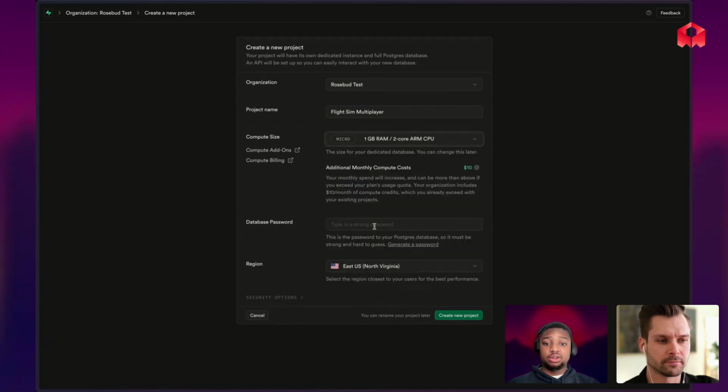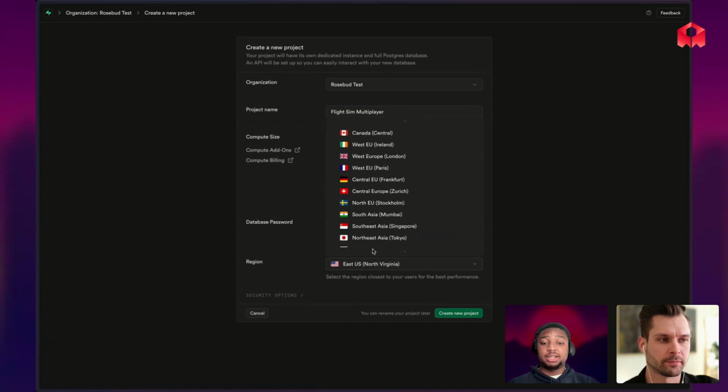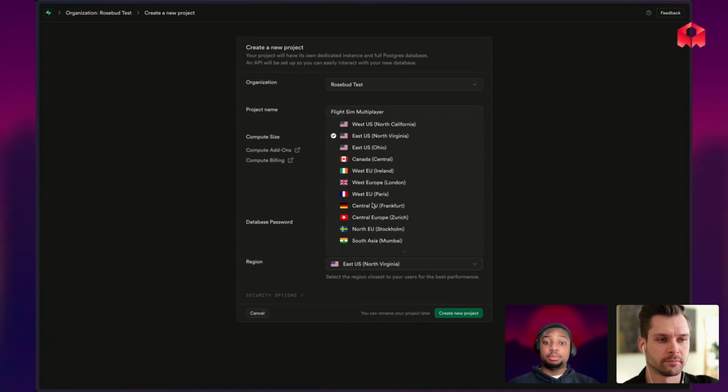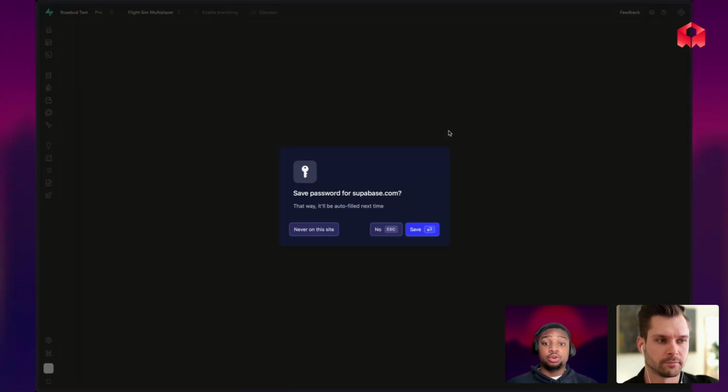Then it'll give you a database password field. You can just generate one. Make sure you copy this and save it. You're not going to need to really do anything with this, but just save it just in case. And then for region, choose whatever is closest to the people who are going to be playing your game. I'm going to click North California and then hit create new project. That's all you have to do, and then it will start creating your backend.